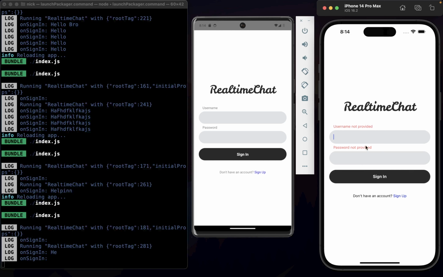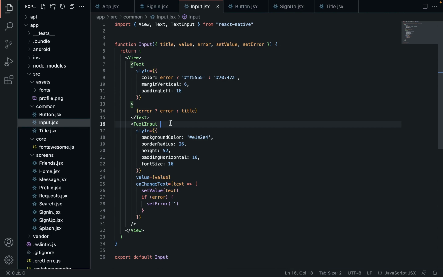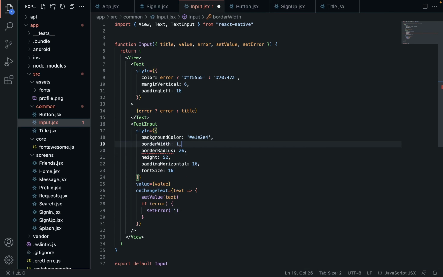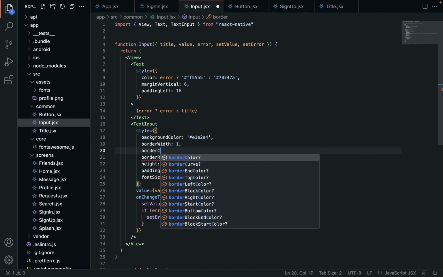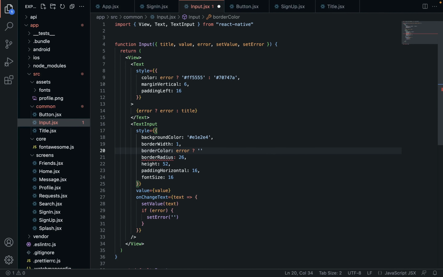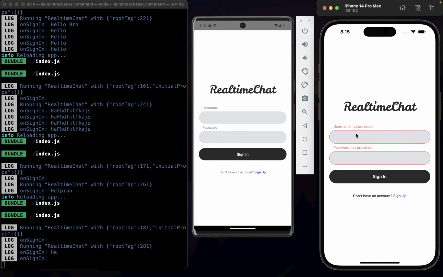I reckon we should add a border as well. So border width, call that 1. Yeah, we've got a border. That's a hideous color. So then we'll go border color. If there's an error, we want the border color to be that same red, and if not, we don't want anything. We'll call it transparent. Then save that. Yeah, nice. And then we start typing, and it goes away. How nice is that? That looks awesome.